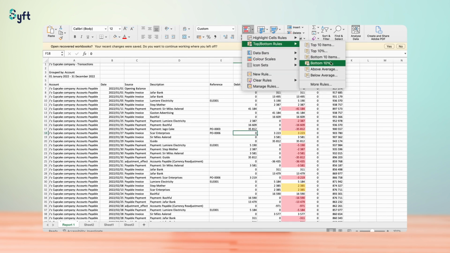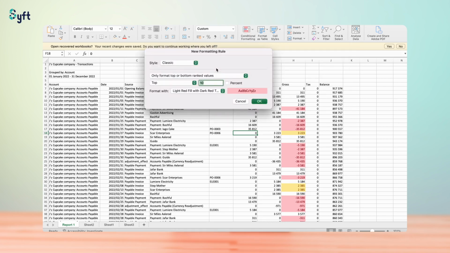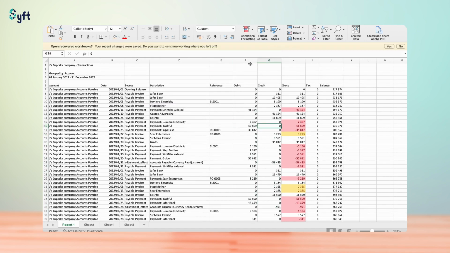You could do something similar to see above or below average items. And if you click on more rules, it takes you to this sheet over here where you can customize this even further. So you could look for the top or the bottom, and you could change this to 10, 20, 50, or however many you wanted. And if you toggle this on, instead of 10 or 20 items, it would be 10 or 20%. So that's how you can use those aspects of conditional formatting.